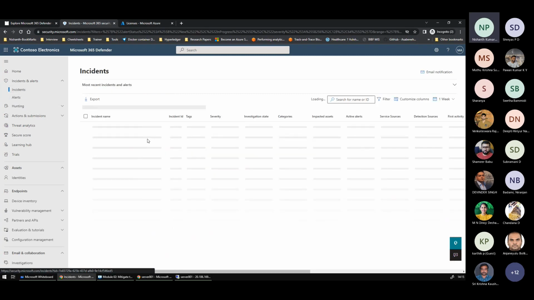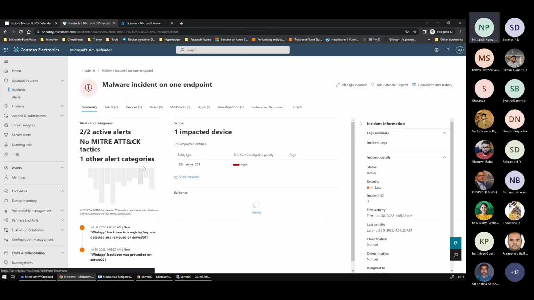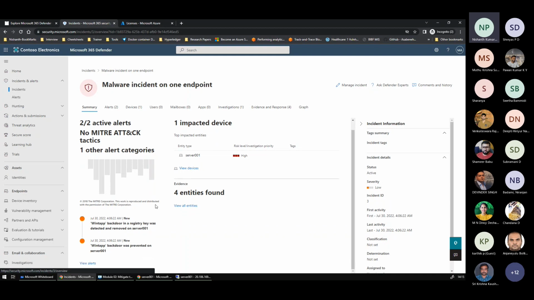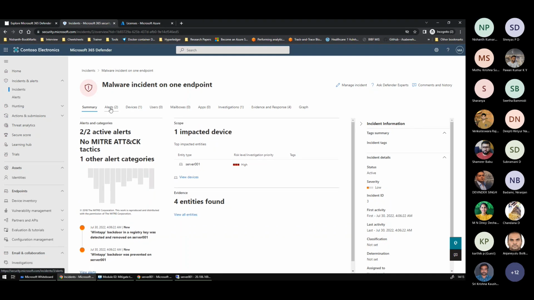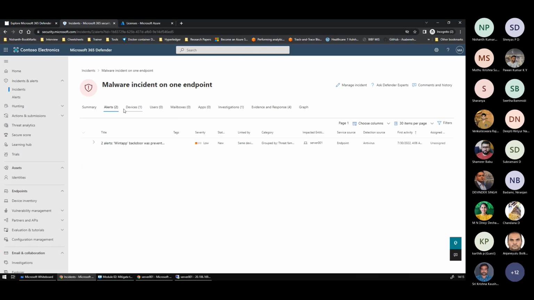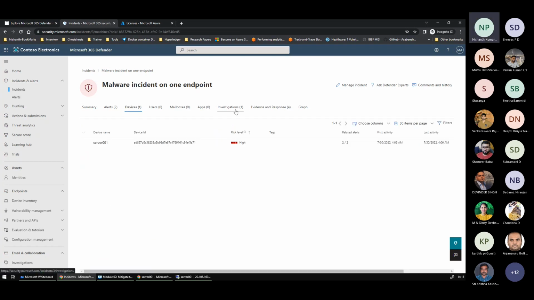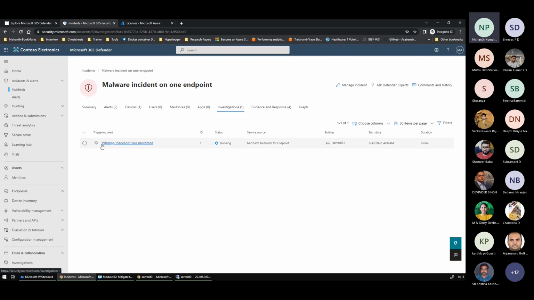Go back to incidents. Select an incident. See, 2 of 2 active alerts. No MITRE ATT&CK tactics, which means it's trying to map it with MITRE ATT&CK also. 2 alerts, 1 device. Investigations: see, WinTab backdoor was prevented. The status was running because I was just running the investigation.